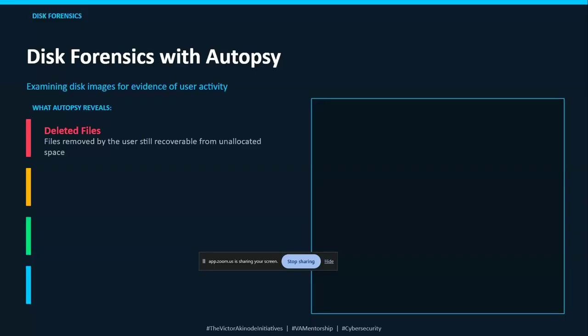Files removed by the user, still recoverable from unallocated space. Let me quickly explain what actually happens behind the scenes if you delete a file on a computer, so you guys can understand this better. What happens if you delete a file on a computer?